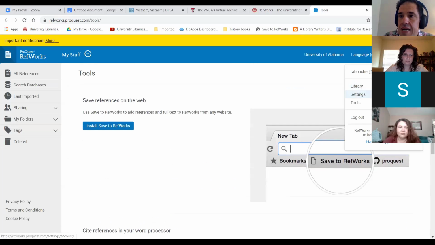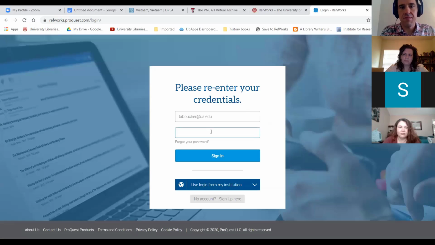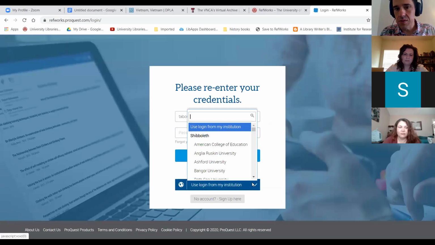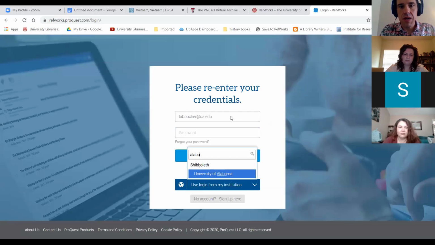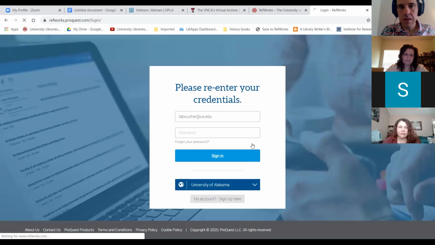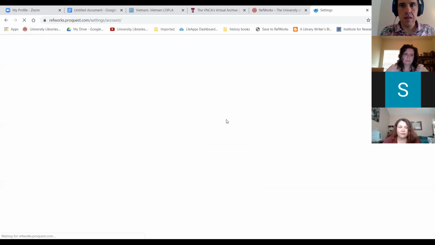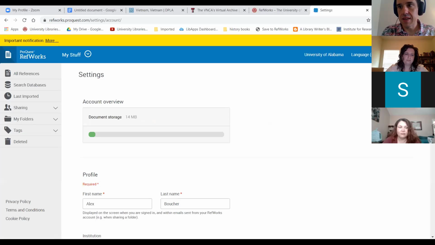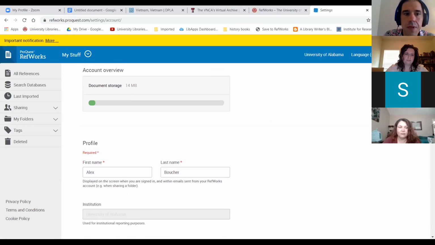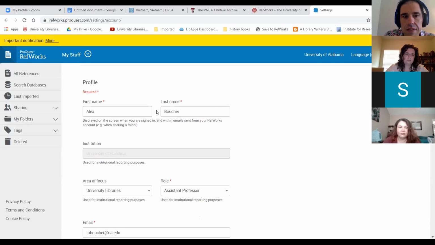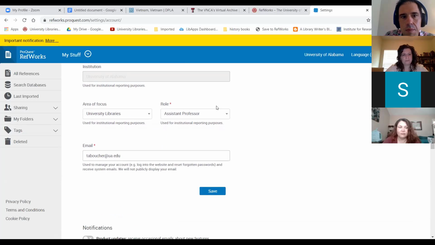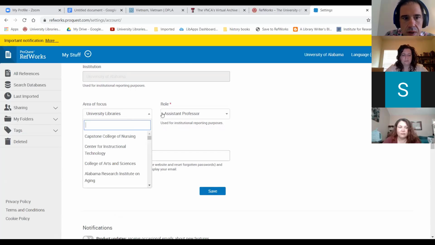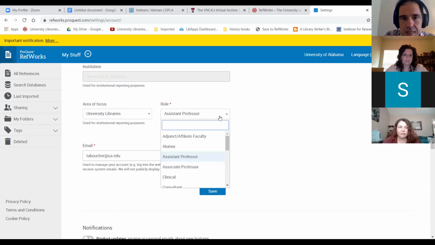But also on settings, I'm just going to point out a couple of quick things. If you click on this, it's having me log in, so I can actually show you this. You can either just sign in with your password, or you can use login from institution, Alabama. Click on this. And, well, I guess because I did it recently, it made me, but then you would have to log in with your MyBama. So when you create an account, you'll have to put in things obviously like first name, last name, your area. I am with the libraries, but you might be somewhere else. Role, I am an assistant professor, but you might be a grad student or faculty.